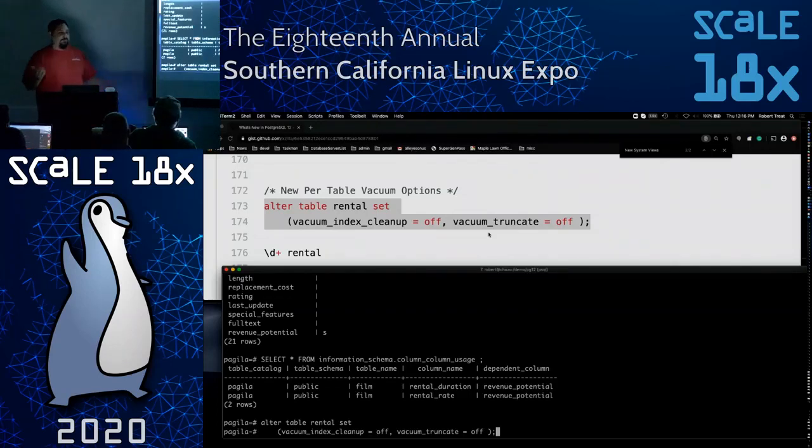All right. I have a rental table. It stores my rental data, right? People that have bought stuff. I'm going to change some vacuum options on here. Two of these options I'm changing are vacuum index cleanup and vacuum truncate. Vacuum index cleanup controls what happens when you vacuum a table. First it scans the table data itself and cleans that up, so to speak. And then it goes and vacuums all of the indexes. It's all within the same vacuum command, but it does it in different phases, right?